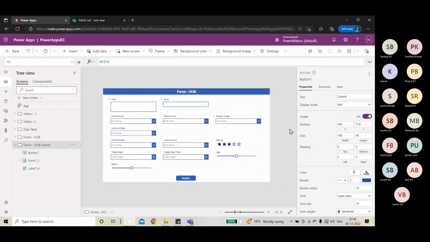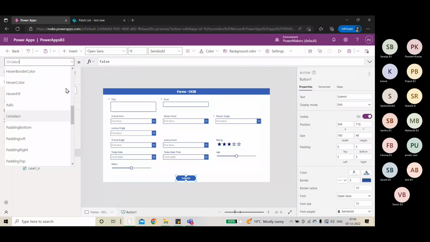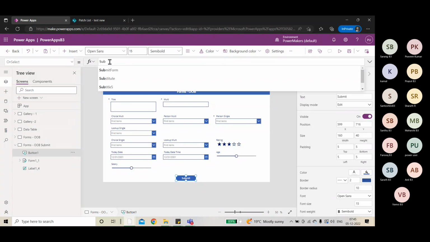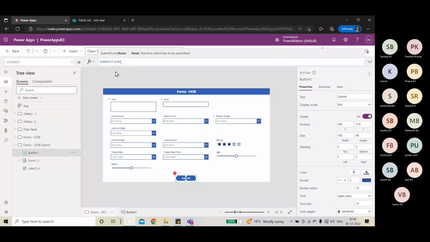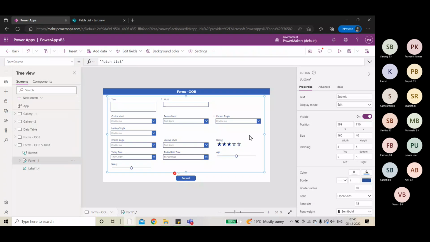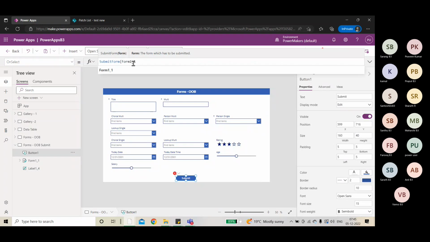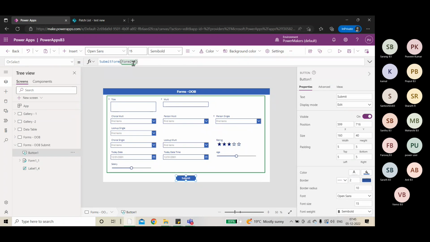Okay, so this is an out-of-box form. We need to see if some out-of-box function is there to submit this form. Yes, we have. So the button's OnSelect property. What should happen on select? You should define it here in the formula bar. We have a function called SubmitForm. The parameter it's asking for is the form, which form you need to submit. When you select, the form is Form11. That's the name of that form. Just click it and close this one.